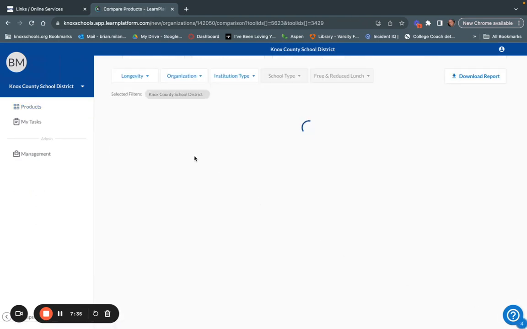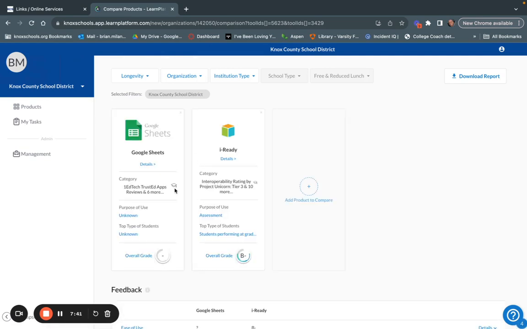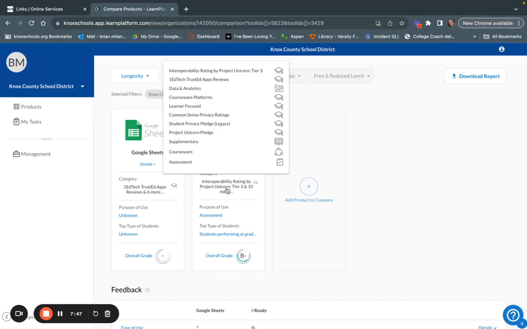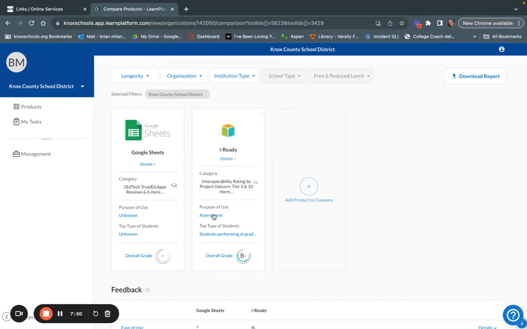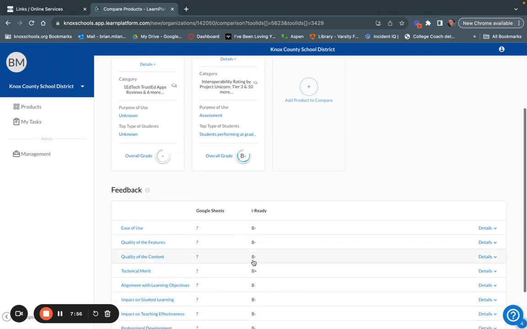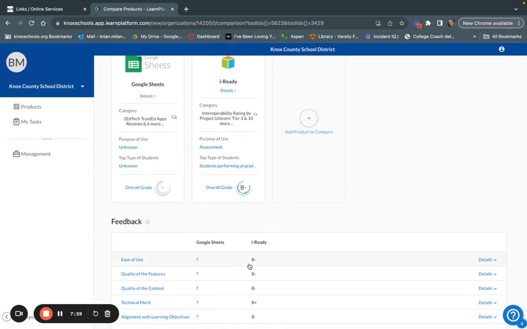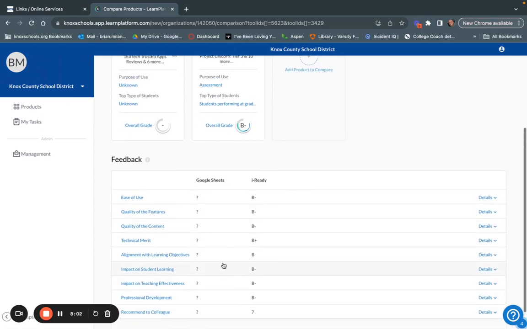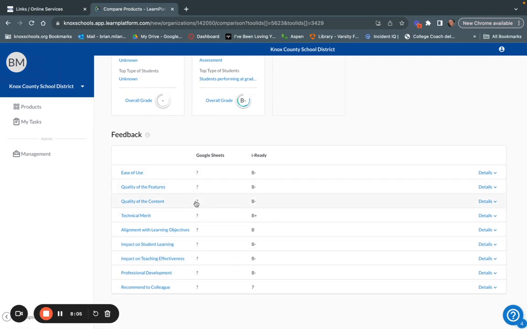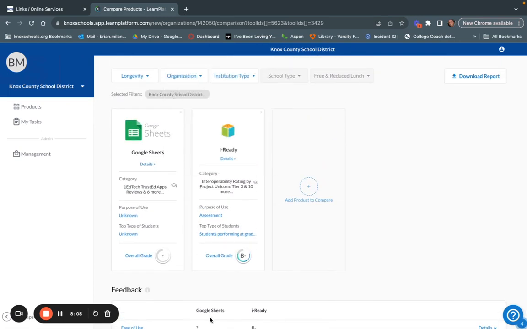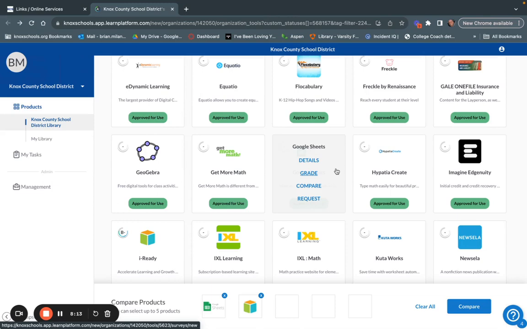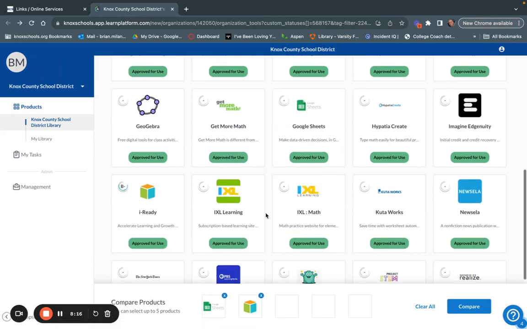And when I click on compare, some of this information may not be completely filled out, but it will give you a brief overview and description of it. So you can see here's my description and here's specifically what categories it falls into. Purpose of use: iReady is an assessment tool. Google Sheets, because of its diversity, is going to be unknown. And you can see teachers have gone in here and identified what they would rate iReady in their opinion, and this takes the average of it. And Google Sheets has not been rated or graded. Okay, but if you have 2 resources that you are considering, that gives you a good idea of comparing their information.